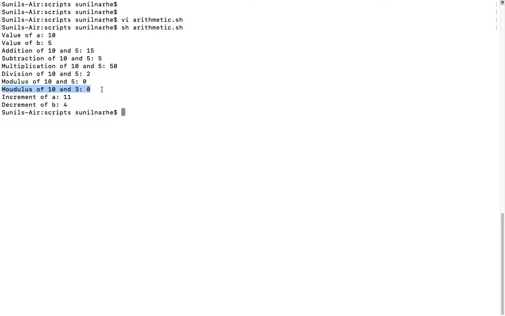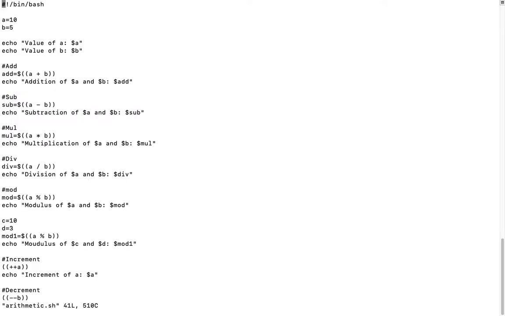it is not a correct value. Let's see the script what we have. So mod1. In this echo modulus of c and d, because we have taken values a and b only, we need to replace this value with c and d. So now we'll save this and we'll see the result again. So here is the result.